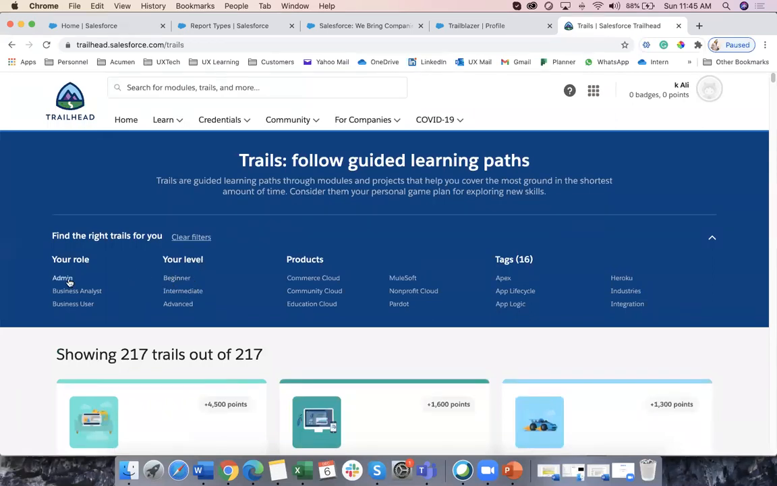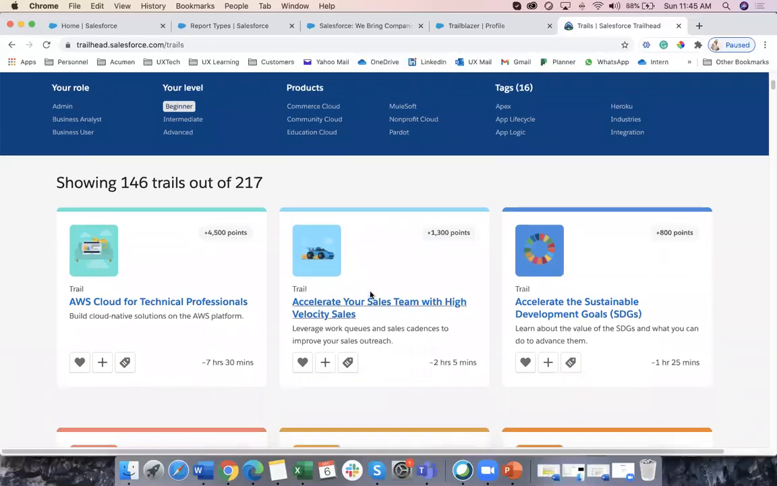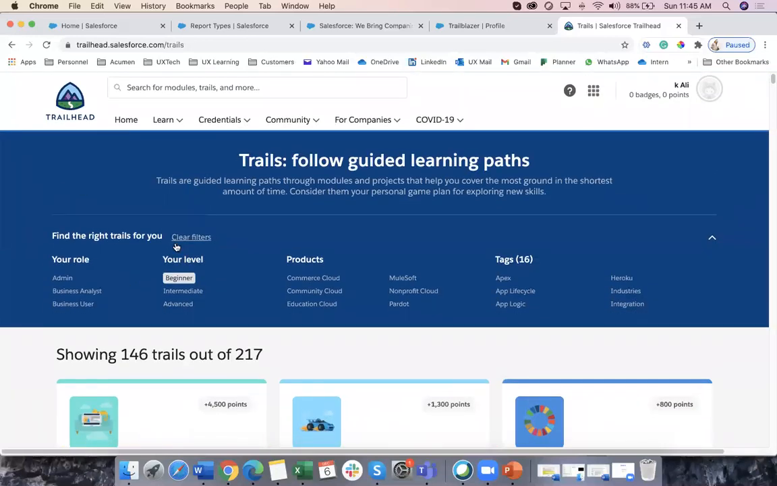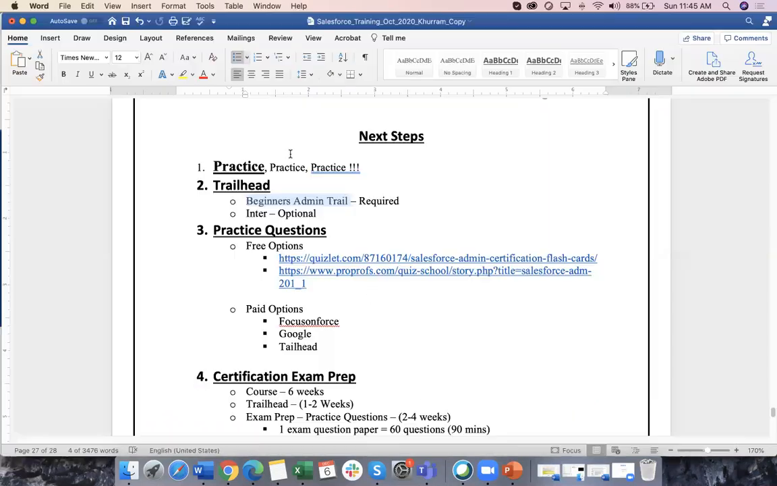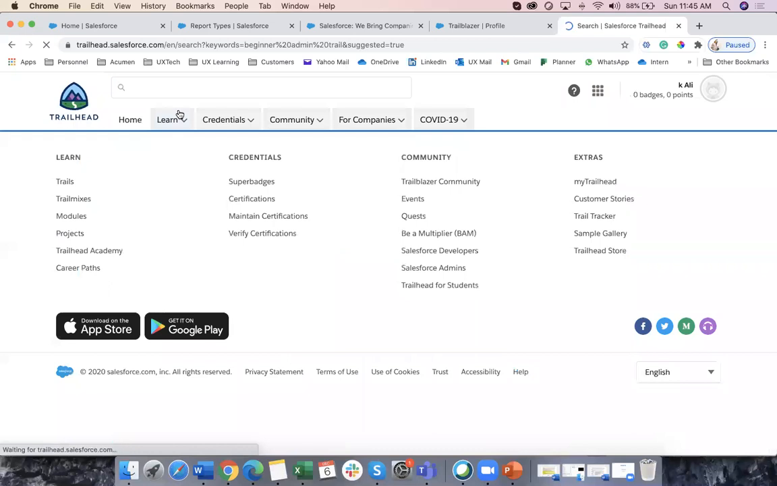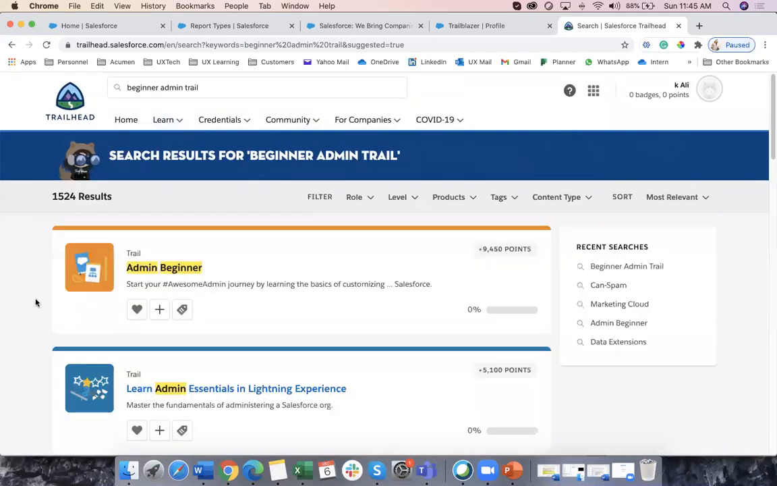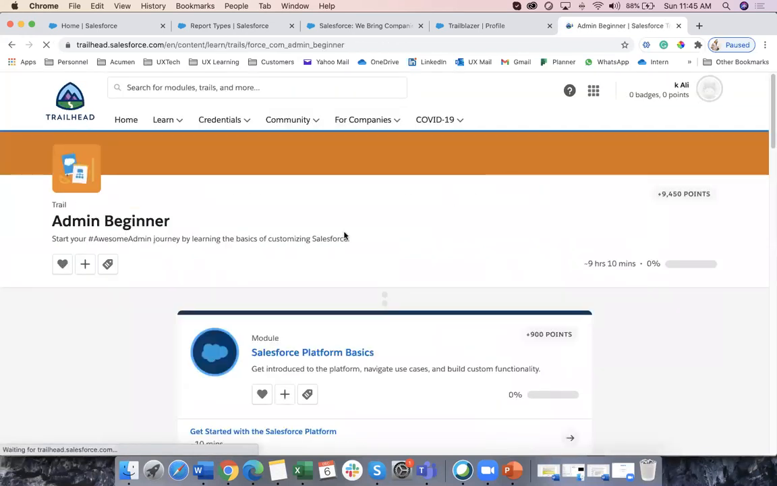So here you have admin, for example, and then let's say you have a beginner level. Here I already filtered out a couple of them, because I want to look for this one, which is the beginner admin trail. So here is your admin beginner trail. This trail has close to 10,000 points.